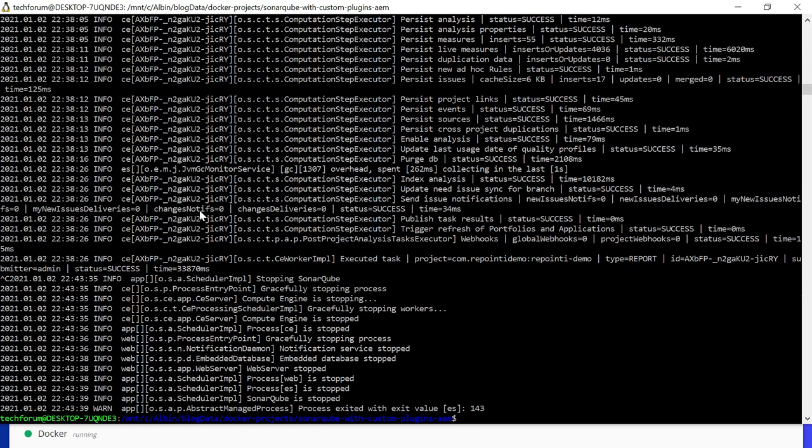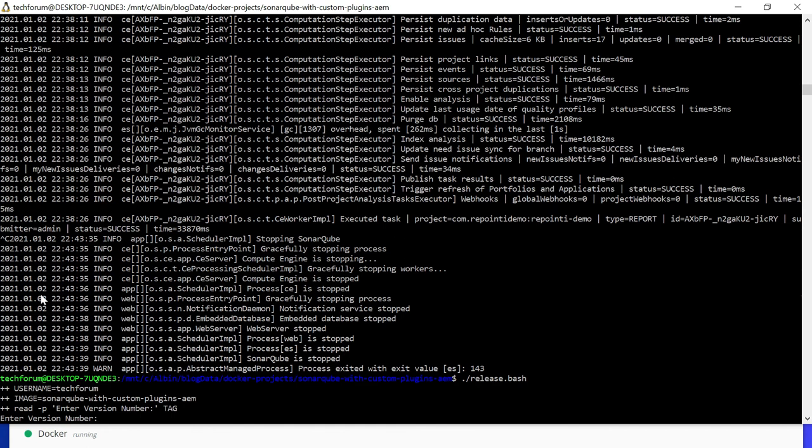Now you can even release the new version to Docker Hub. For that you can execute this release.bash. Then it will ask you the version number. Just enter the version number so that the new image will be built and pushed to Docker Hub. Also, the project changes will be pushed to GitHub.